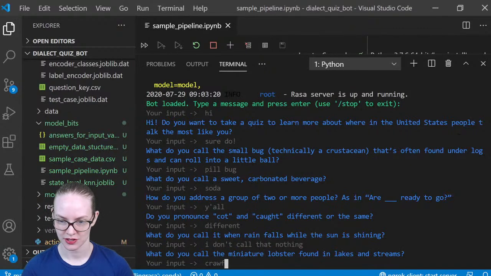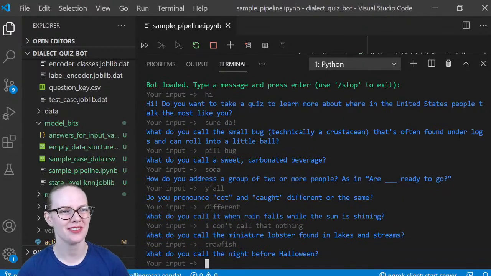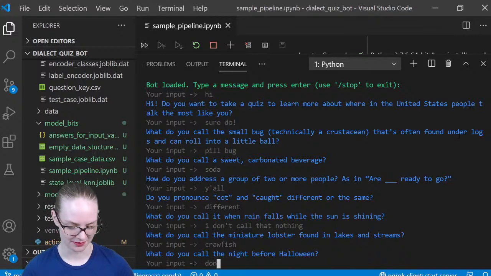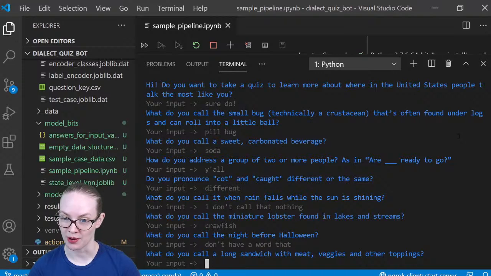I say crawfish. Or crayfish. Or crawdad. I'd say all those things. Maybe crawfish. Crayfish? Don't have a word for that. I know some people call it Devil's Night or Mischief Night, but it's just not something from where I grew up.